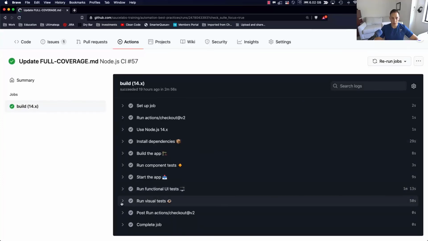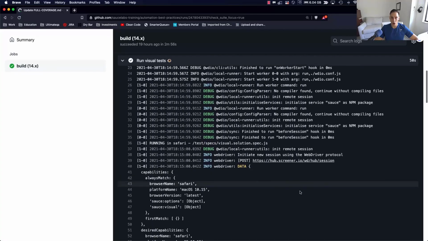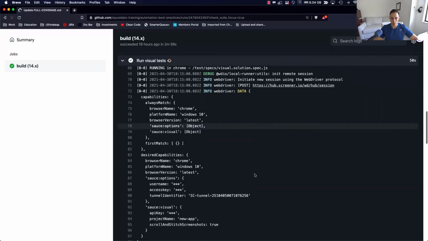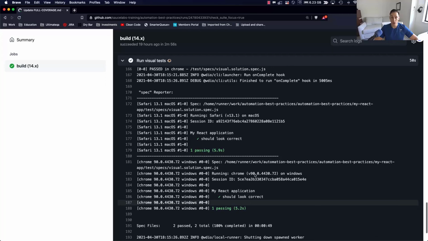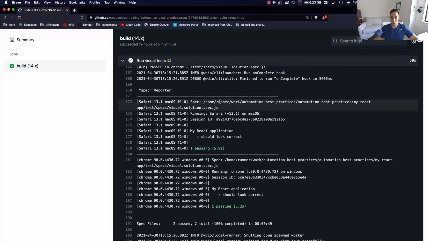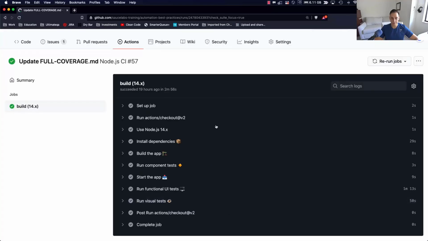And then finally, we can see the visual tests, which also executed. These are from WebDriverIO, all the logs from WebDriverIO showing exactly what happened. If we scroll here at the bottom, we can see we had our 2 tests passing, right? We had a test run on Safari and Mac, and a test running on Chrome and Windows, and both of those tests passed successfully. So that is our working CI pipeline that we're going to have at the end of this that will run on push and pull requests.